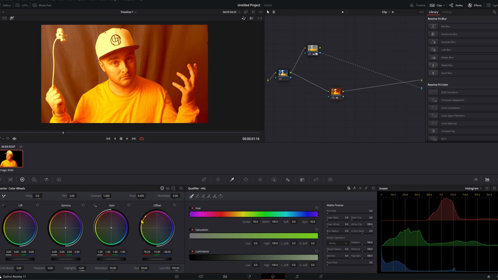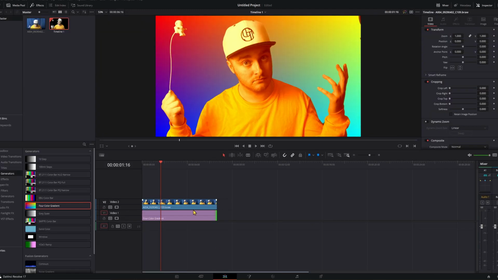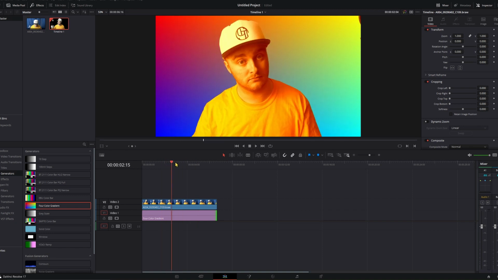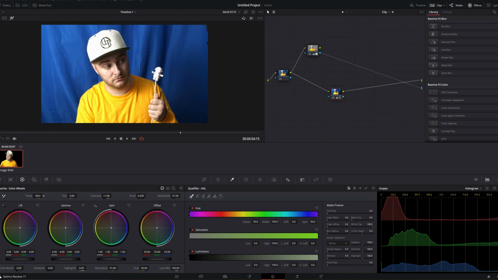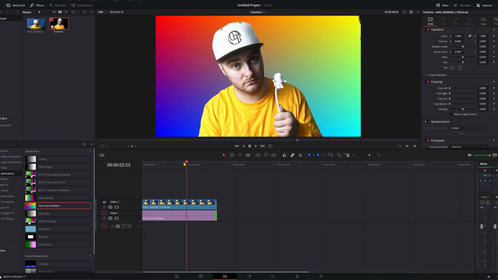So if we make some changes to the colors and whatnot in the corrector node, we see those changes happen, but they don't break our key. We can make whatever changes we want down here. We can add more nodes. We could do a whole full node web down here as long as we don't touch that first node or the qualifier node. And that allows us to grade our clip however we want and still have a very clean key working on our footage.